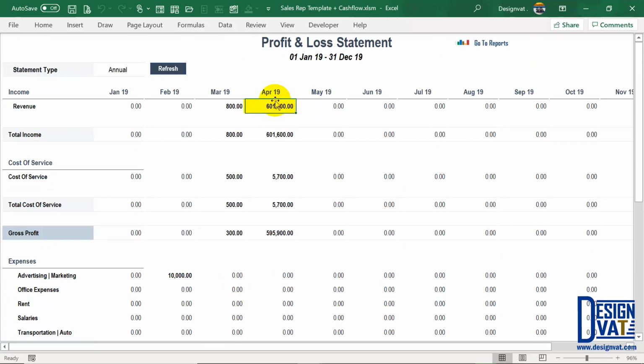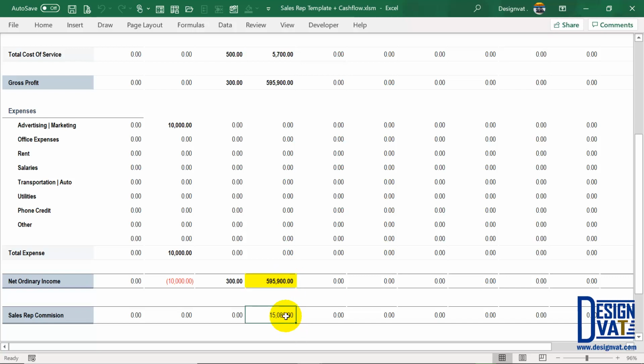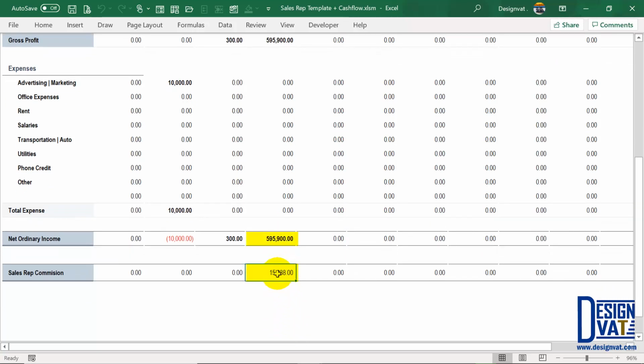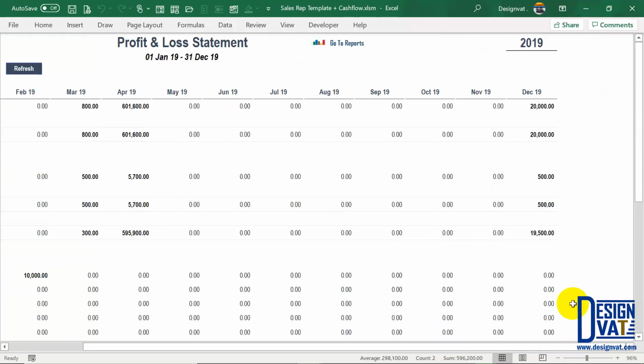In April, on the other hand, we sold a bit over 600. The cost was 5,000, a bit over 5,000. This is our gross profit, which is the difference between the two. And if I scroll to the bottom, that's our net profit, and this is the commission we need to pay our sales rep. So you can compare month to month. Makes it very easy.